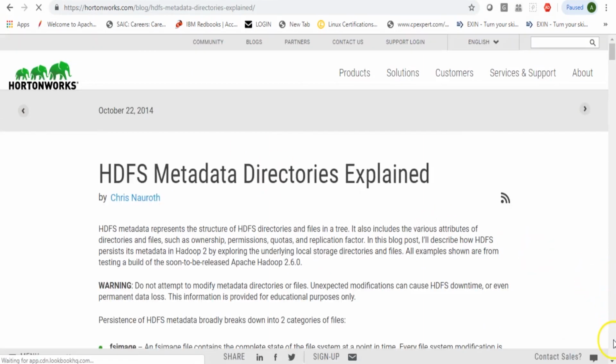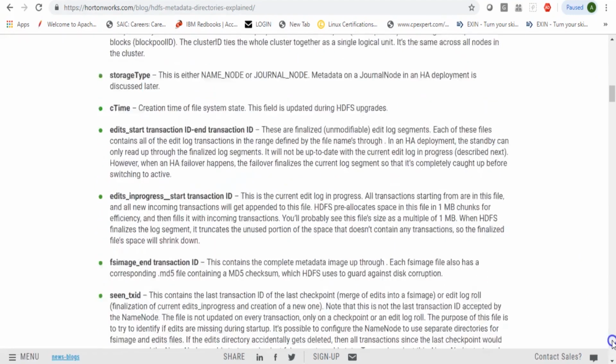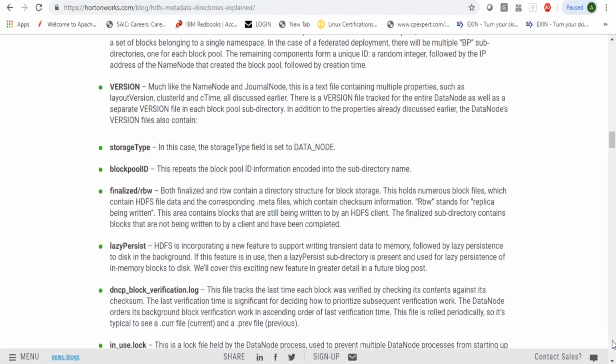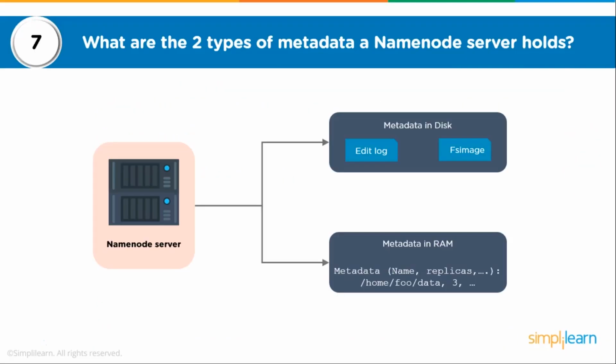Now this is from Hortonworks. However, it talks about the metadata in disk, which the name node manages, and details about this. So have a look at this link if you are more interested in learning about metadata on disk. Coming back, let's look at the next question.